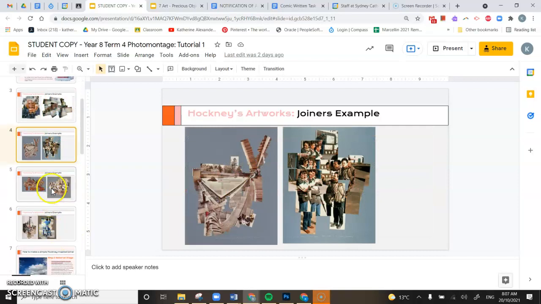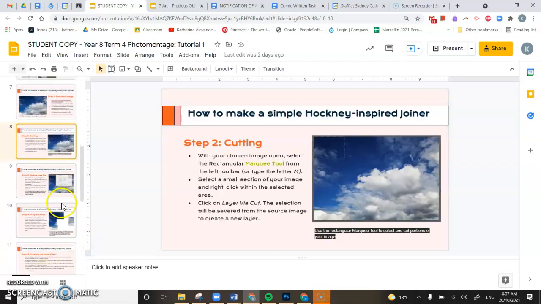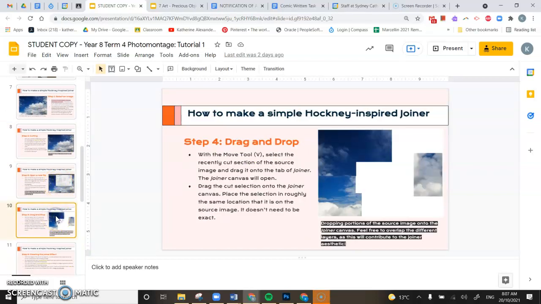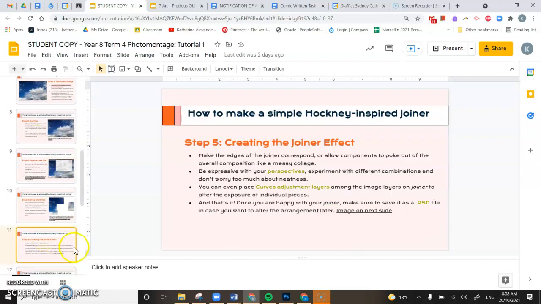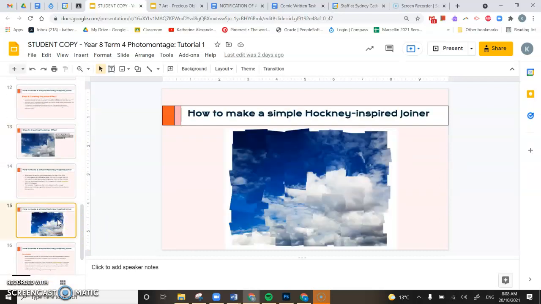In this tutorial, you can see there's written instructions. So what I'm going to be doing here is showing you the physical demo in Photoshop, which hopefully should make a little bit more sense to some of you. Okay, let's jump over to Photoshop.